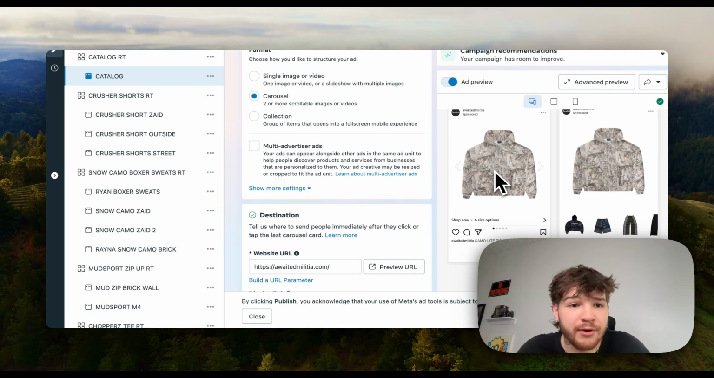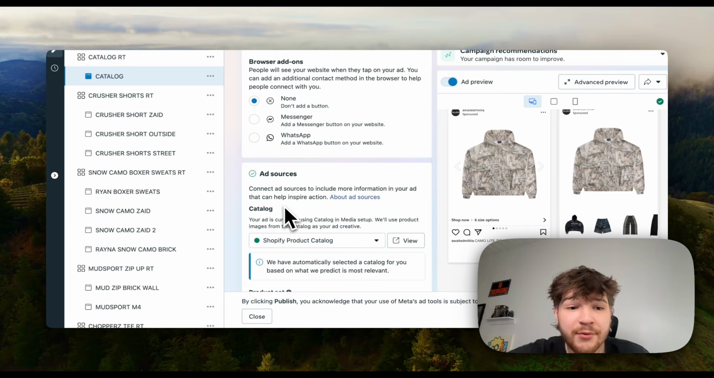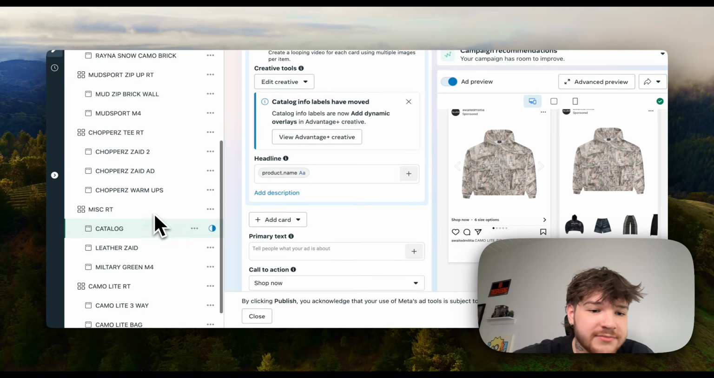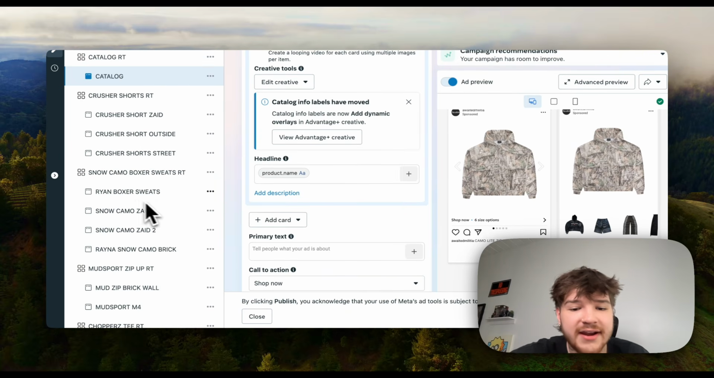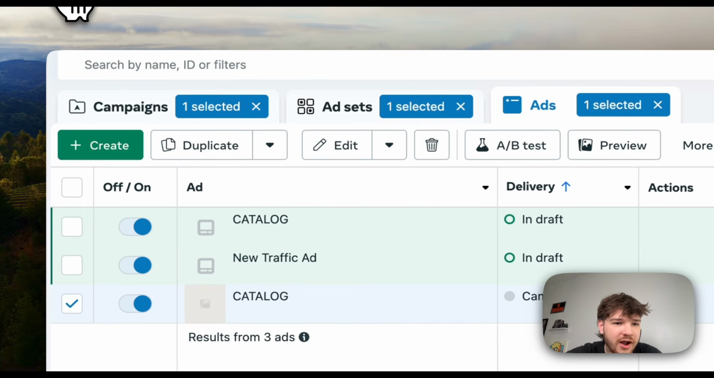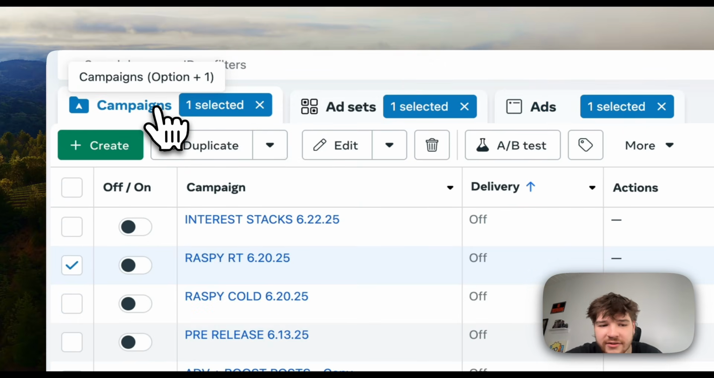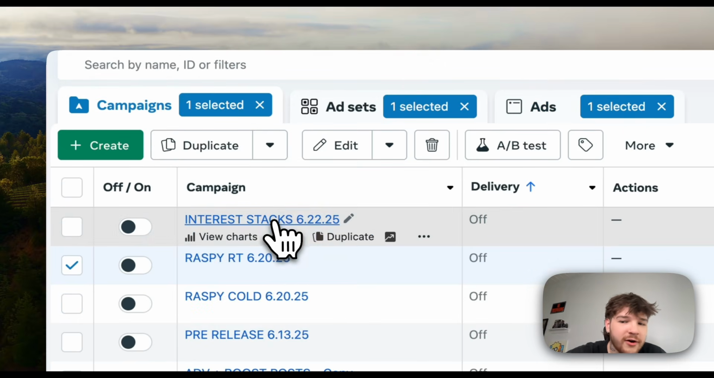And we print, brother, 10x. Good God. But yeah, other than that, boys, I ran the usual setup, all the same stuff that's inside of the cold campaign. And then the last thing that I did for this drop, other than the pre-release, which I have plenty of other videos on, would be our interest stacks.